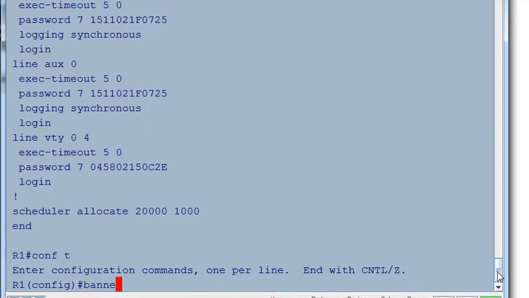So we'll say banner MOTD, all right, and then what we'll do is we'll put in between dollar signs the message, which would be something like this: unauthorized access is strictly forbidden, and then you would finish it off here with a legal statement or whatever, that you'll be prosecuted to the full extent of the law if you try to connect into this router without authorization, etc., etc.